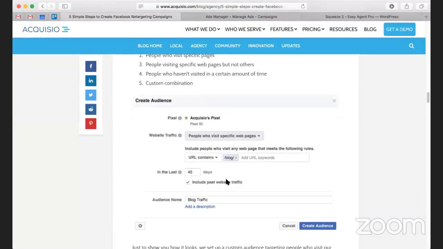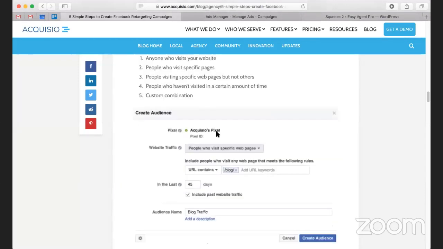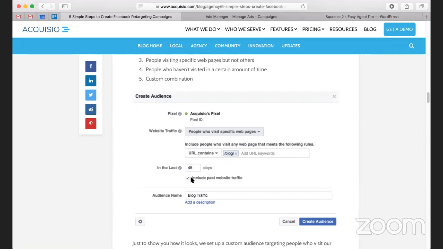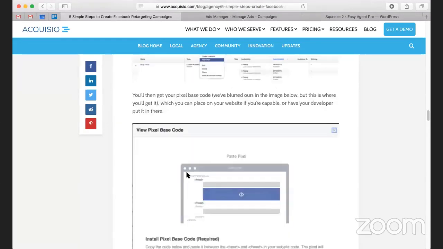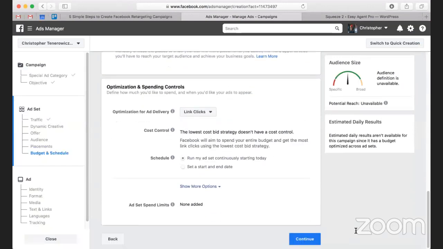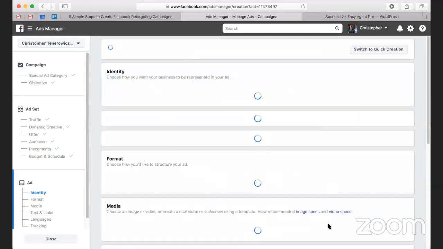So this, for example, was our example that we had here, only folks that went to the blog in the last 45 days, things like that. Now that we have our audience picked out, it's going to be all visitors to the website. We are going to go ahead and create an ad here to continue.